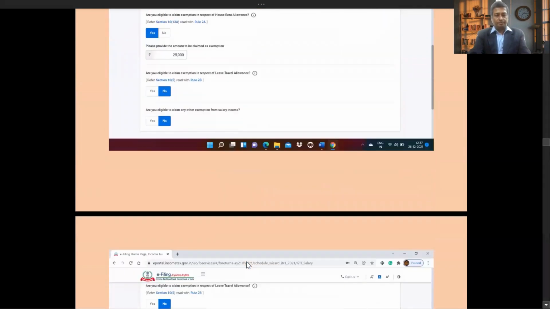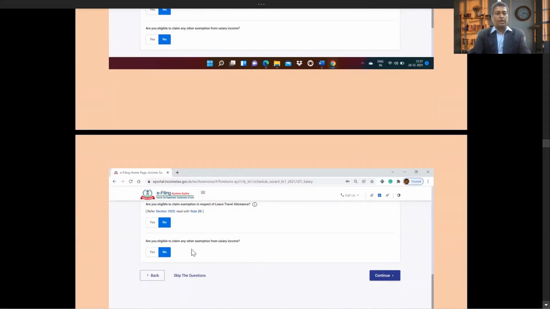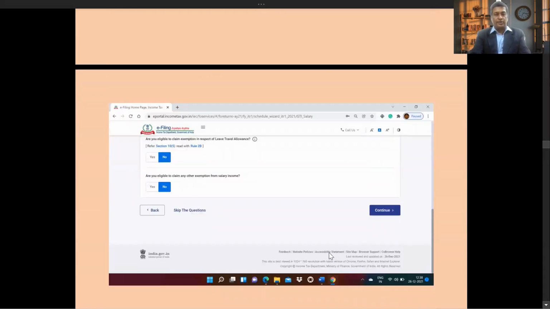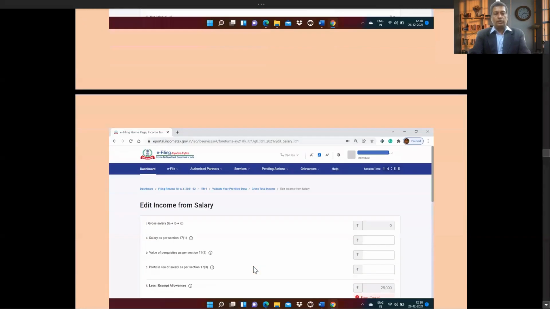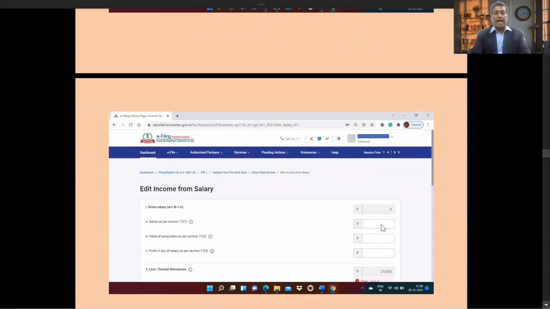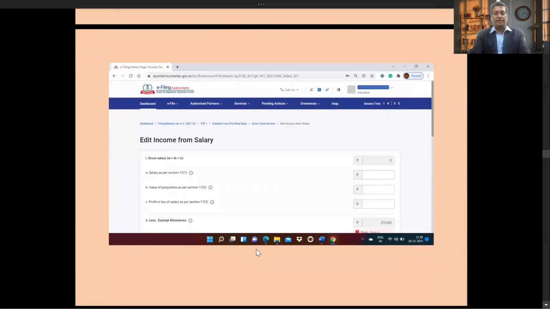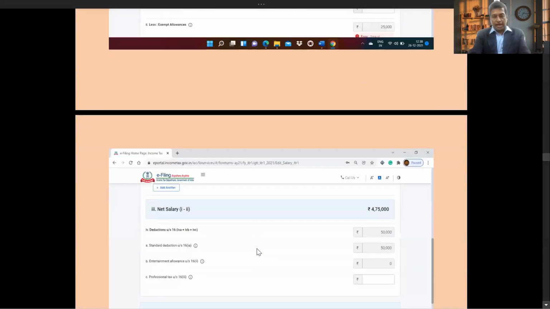So once you have done that, now we are in salary income. I've selected no except 10(13A). Then I say confirm, or I say continue. When I say continue, look at it here. Already it is showing a deduction of 25,000 because I have already updated 25,000 for HRA. Now I further move on to the next screen. In this screen, I have to enter the salary details from Form 16. So the salary details, as I said in the first page, the salary is 5 lakhs. I'm going to enter that.